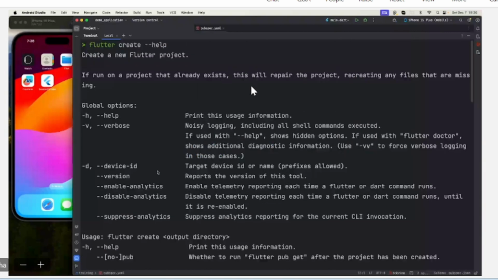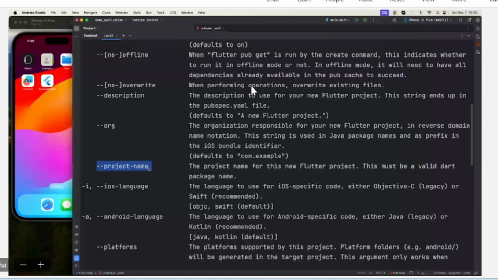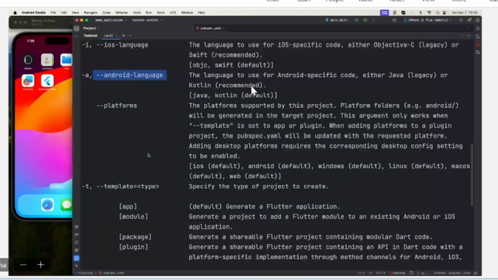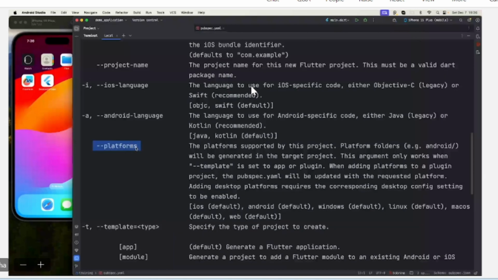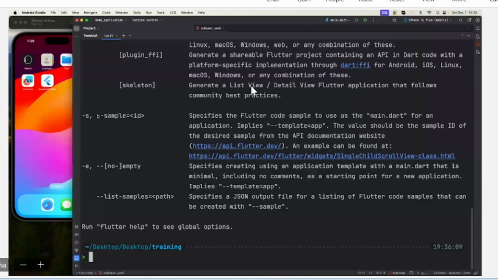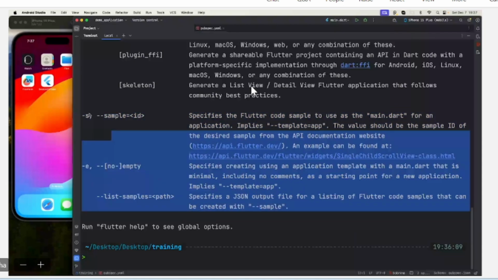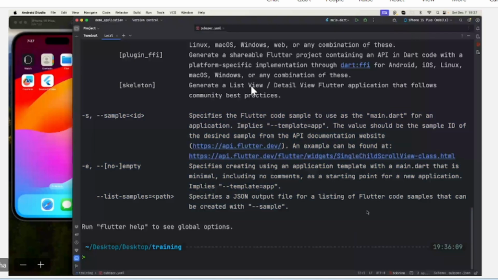So if I write flutter create, I can pass --org, --project-name, iOS language, Android language, which we have as options in the UI in Android Studio. Then the platforms, template, and this is for creating sample code. These things are never used. This is just for creating some templates, which we can see in these links as well.